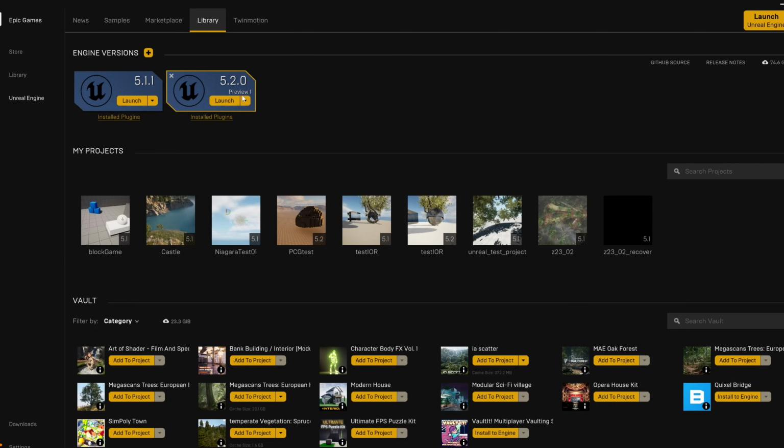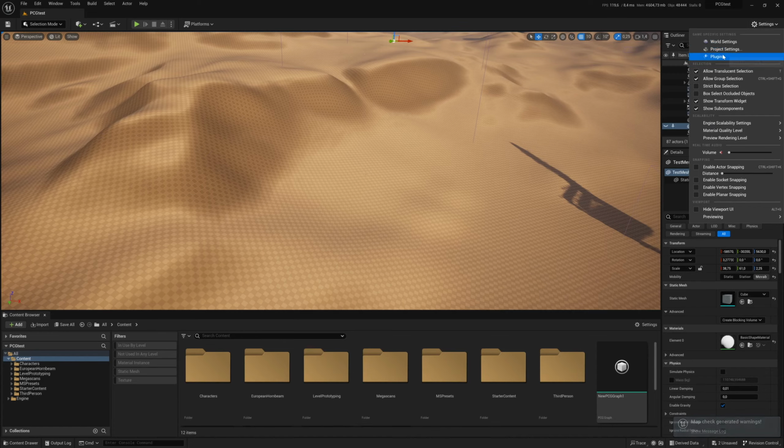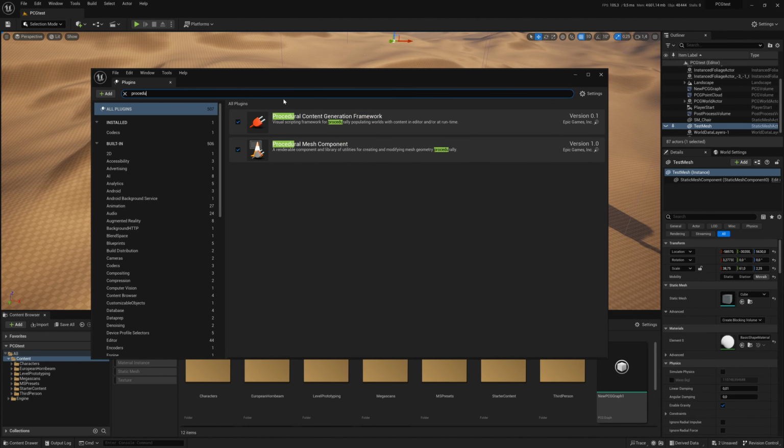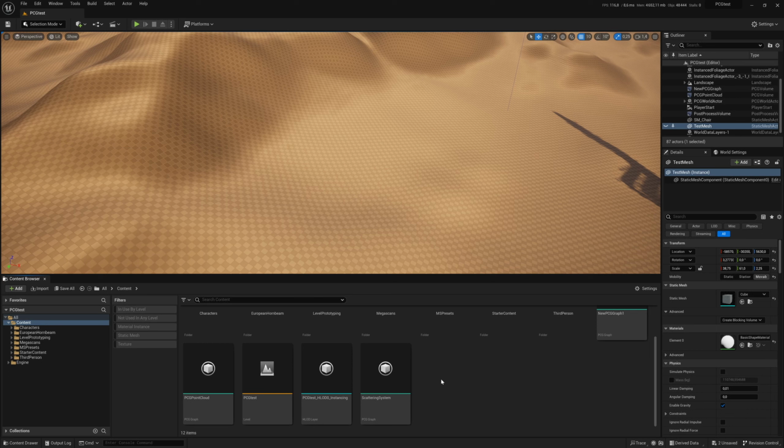First, you have to download the new 5.2 version Preview 1, then go to the plugin section and enable the framework. Now you can right-click in the content browser and create a new PCG graph, then drag it into your scene.